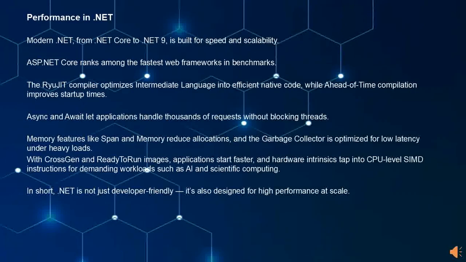Let's talk about performance in .NET. Modern .NET, from .NET Core to .NET 9, is built for speed and scalability. ASP.NET Core ranks among the fastest web frameworks in benchmarks. The JIT compiler optimizes intermediate language into efficient native code, while ahead-of-time compilation improves startup times.